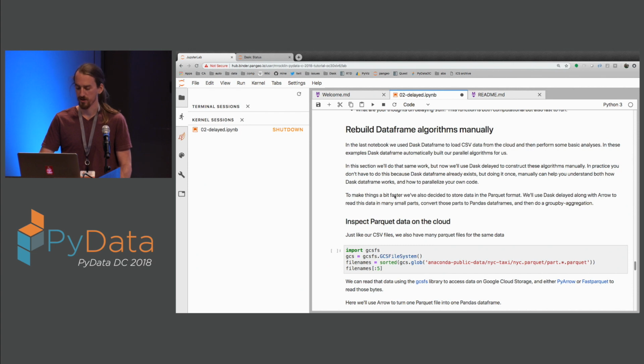All right, our final example here, we're going to be walking through some data frame computations. When we're using Dask data frame, Dask is building up these graphs behind the scenes for you. When you're using Dask delayed, you're building up the graphs manually. You can do the same algorithms using Dask delayed, you just have to manually write them out. So we're going to be walking through one of the examples that you did in the data frame notebook, but building it out using Dask delayed and seeing what the functions you're composing are doing.